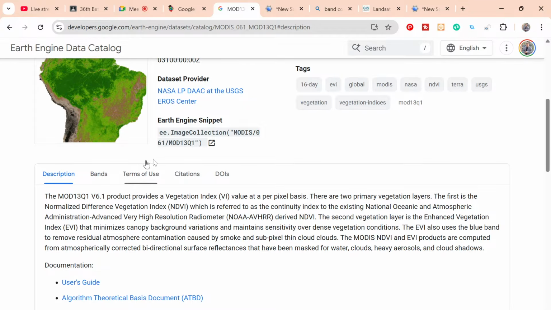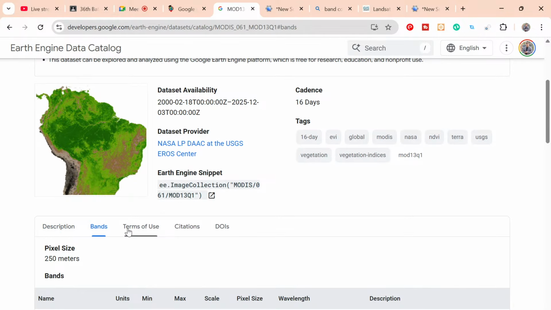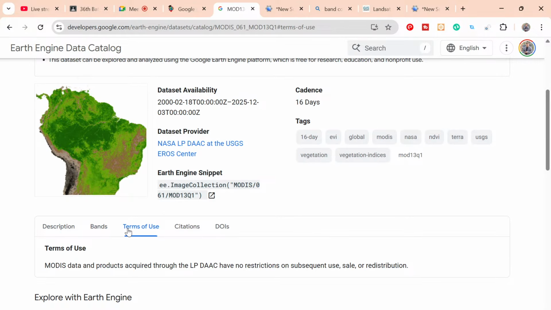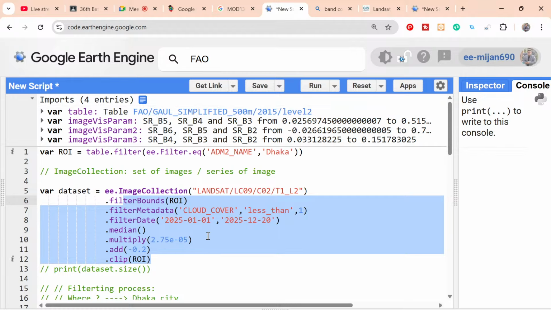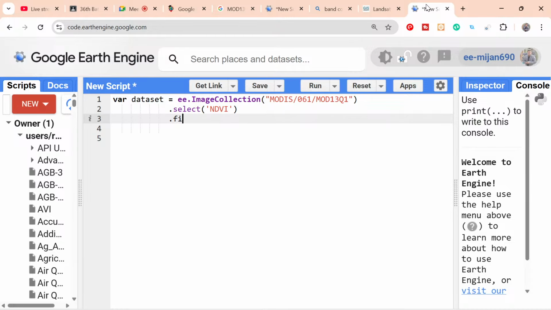So that's the region. It's a ready-made data set, and there is no image property. For Landsat, we already checked some image properties, and for that we simply use the filter metadata function. But now there is no need to use the image metadata because there is no image property. I simply use the filter date function.